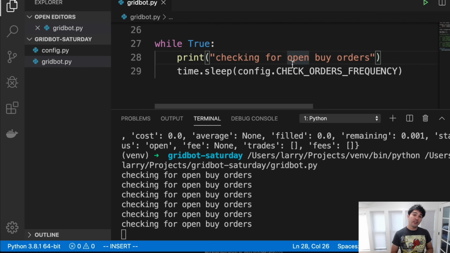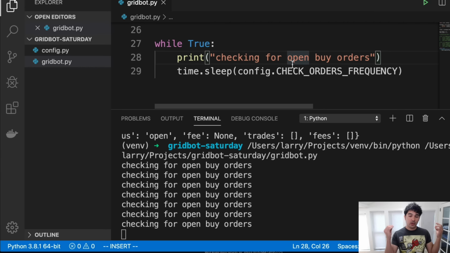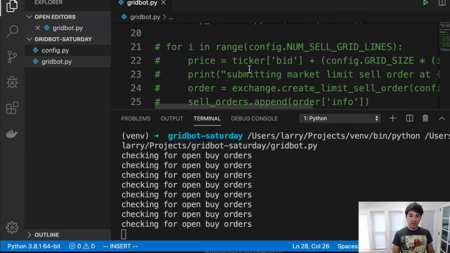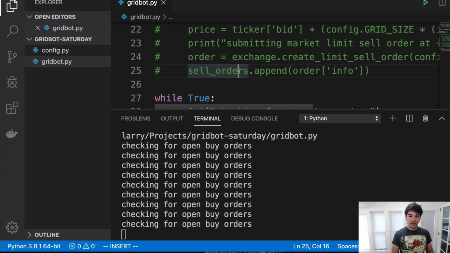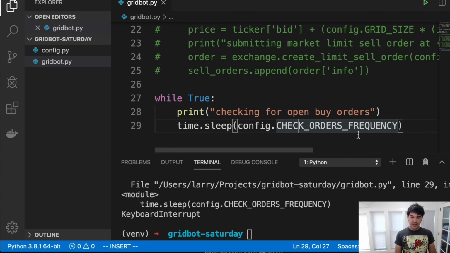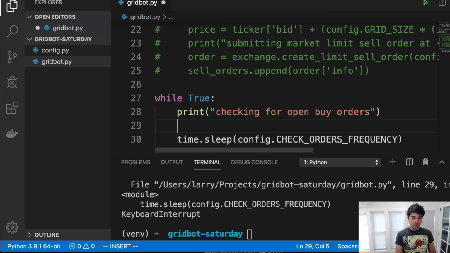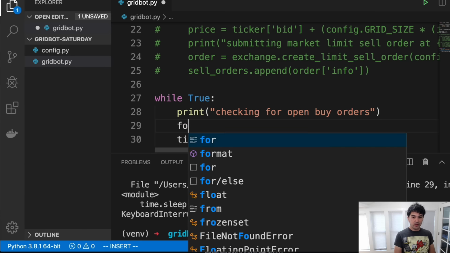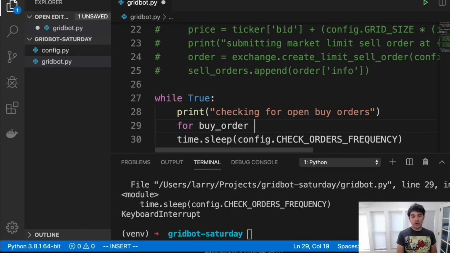So inside that loop, what do I want to do? I just want to check on each of the order IDs that's in my list here and see if those orders are filled yet or not. So I'm going to stop that. I'm just going to Control C out of that. Instead of just sleeping here, before I sleep, I am going to check on all of my buy orders. So I'm going to do for buy order in buy orders. Let's check on all the buys first.